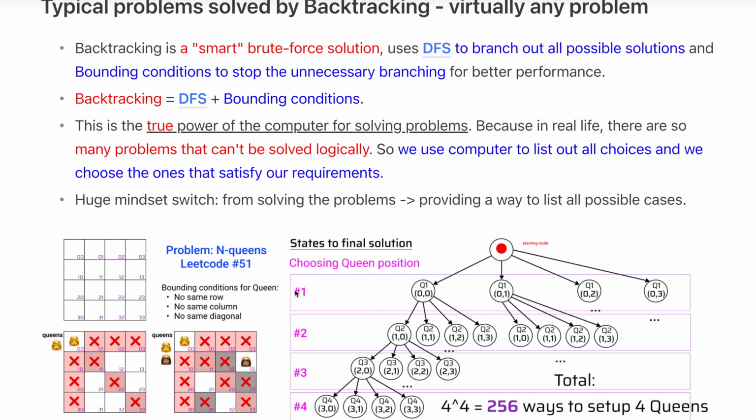Back to our first queen placement, we have 4 choices for queen 1. It can be 0,0, which is this cell, or 0,1, 0,2, 0,3, which are 3 of these cells. So for queen 1 placement, we can put queen 1 in one of the 4 cells. And that's what we have here.